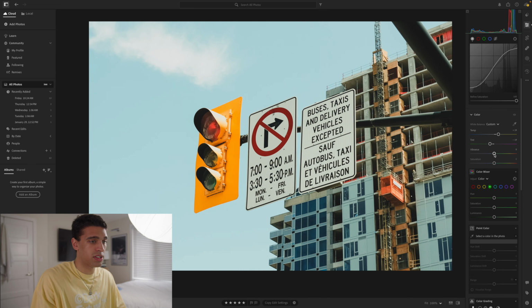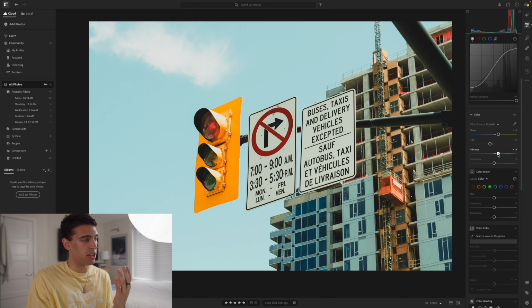Now again, with vibrance and saturation, I go as I feel fit for the picture. So for this one, I kind of want to bring that yellow out. I want to make it stand out from the blue. I'm going to bring the vibrance up a little bit. Saturation we can make slightly lower.